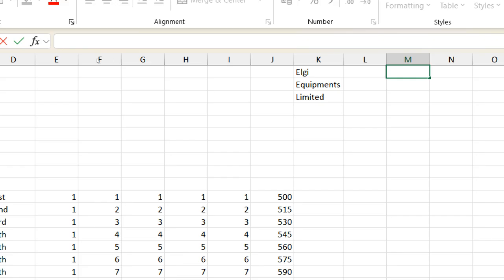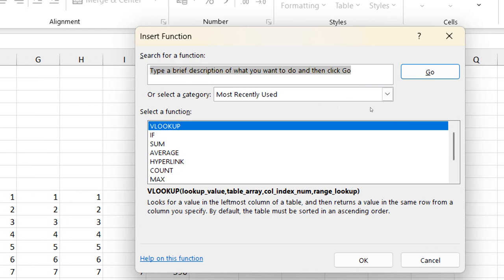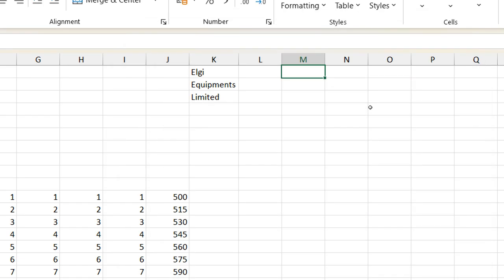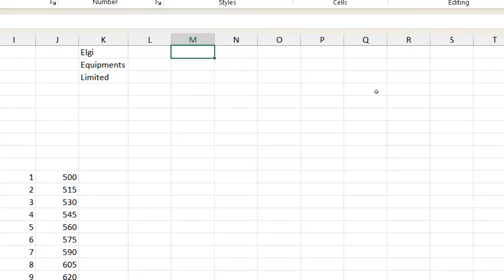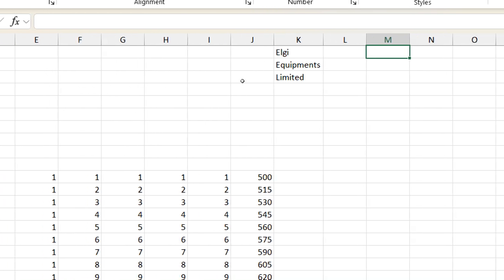Equal to concatenate will also give you the same thing. No, don't struggle with this. Just use the easiest method, I will tell you. First of all, LG Equipment Limited. See whether this column width is sufficient for fitting LG Equipment Limited. Unfortunately, my column width is not sufficient.